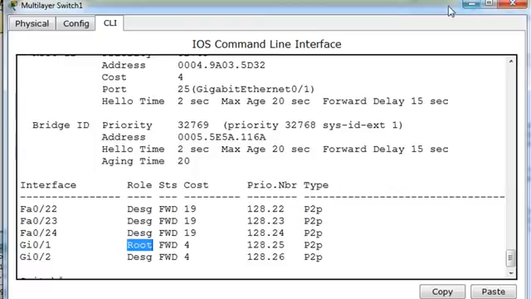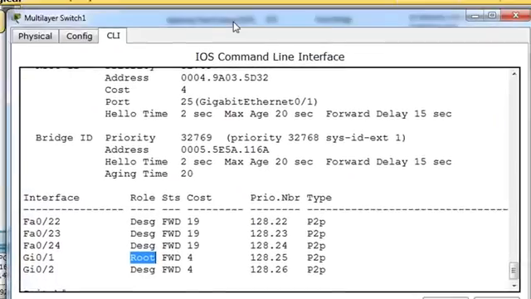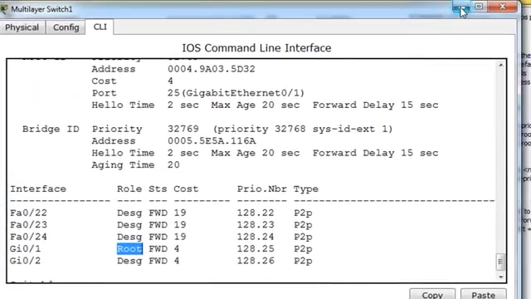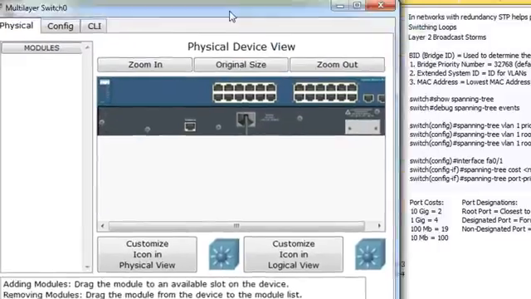So let's take a look at which one that is, right? Well, you can see that the gigabit 0/1 is the port that's going this way over to this switch. So indicating that probably this switch right here is the root bridge, right? Now I'm going to leave this open. I'm going to go to this switch. And we'll open this one up.